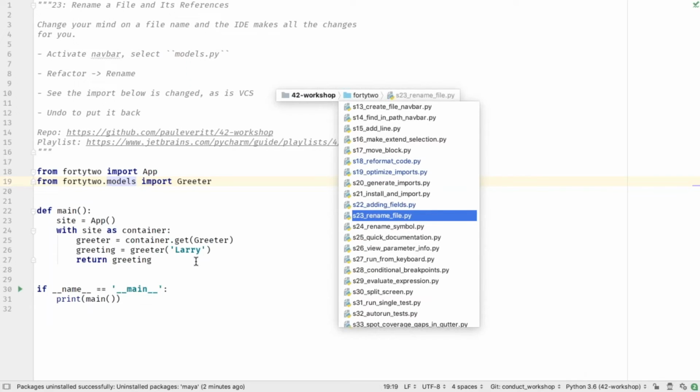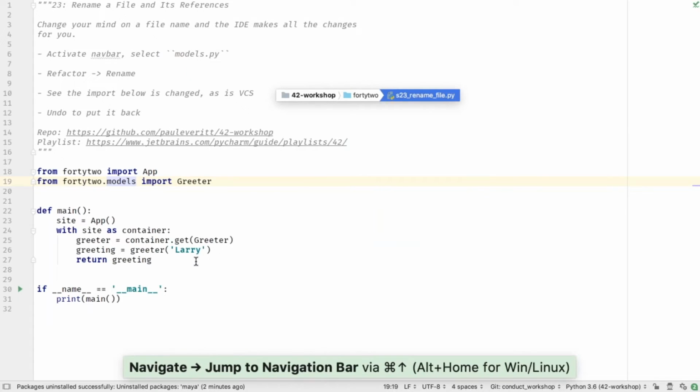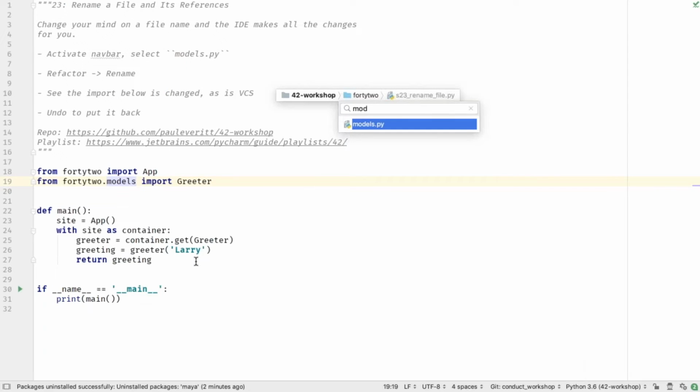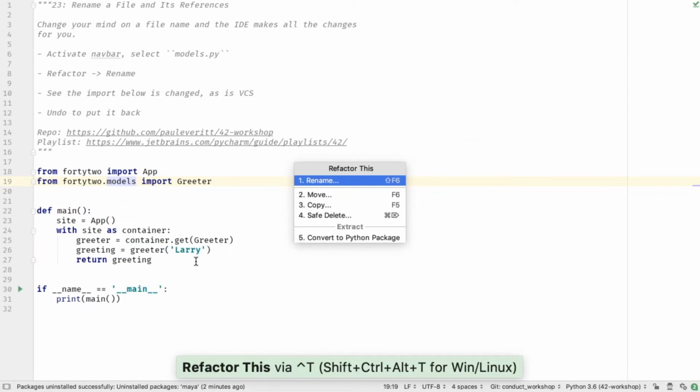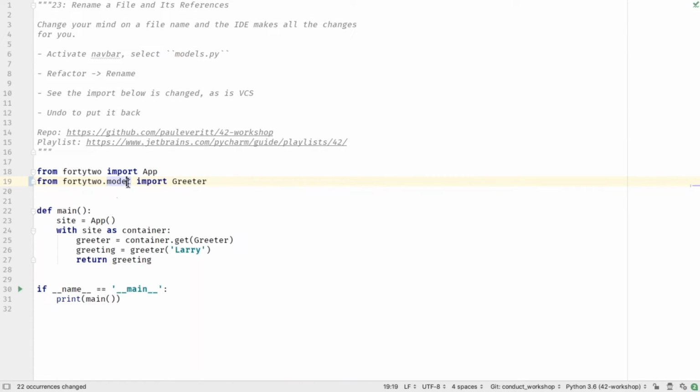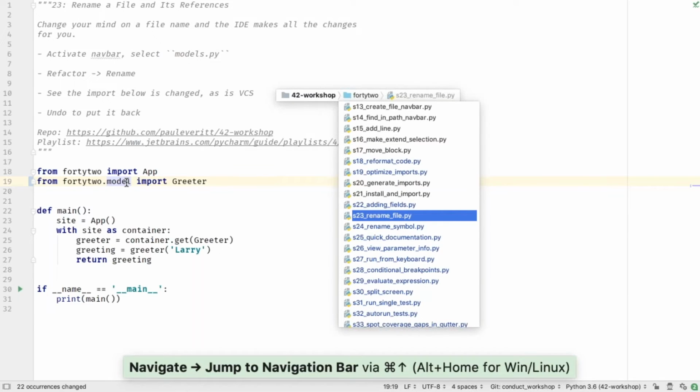Fortunately, refactoring like that becomes a lot easier with an IDE that looks at all the code in your project. I will bring up the nav bar, go to 42, go to models, and then I will refactor rename and call this model. And I'm going to tell it to search for references. Don't search there, but just search for references to rename the file and all of its usages. So it's looked everywhere. It's done that. It fixed the name here. It even fixed Git and VCS to do the rename there. And you can see that it actually renamed the file because now I have model.